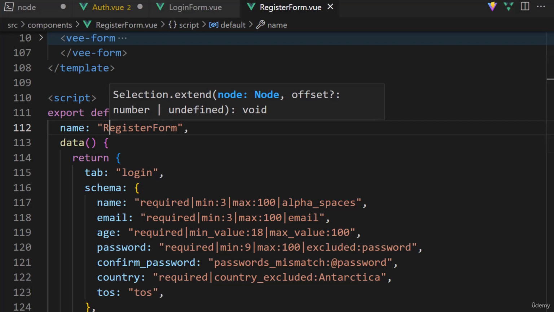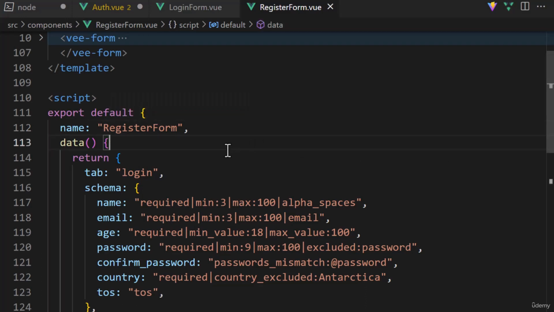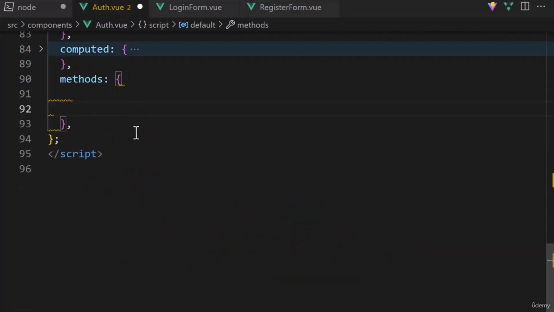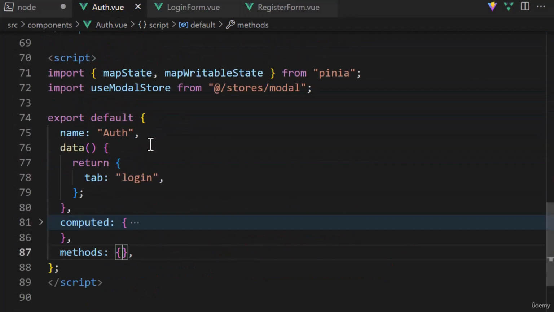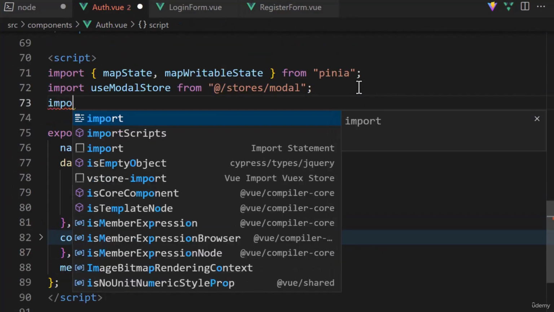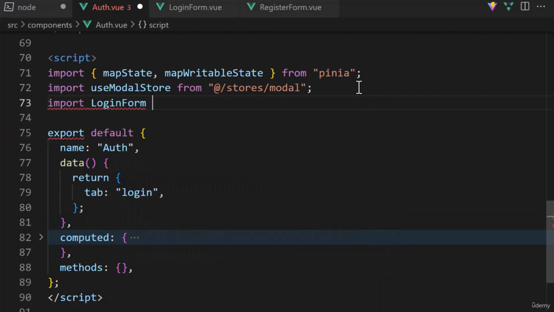That'll do it. The very last step is to register the components in the authentication component. We're going to register them locally because the forms won't be used anywhere else. They don't need to be global components. Inside the authentication component, at the top of the script block, we'll import the form components we created.